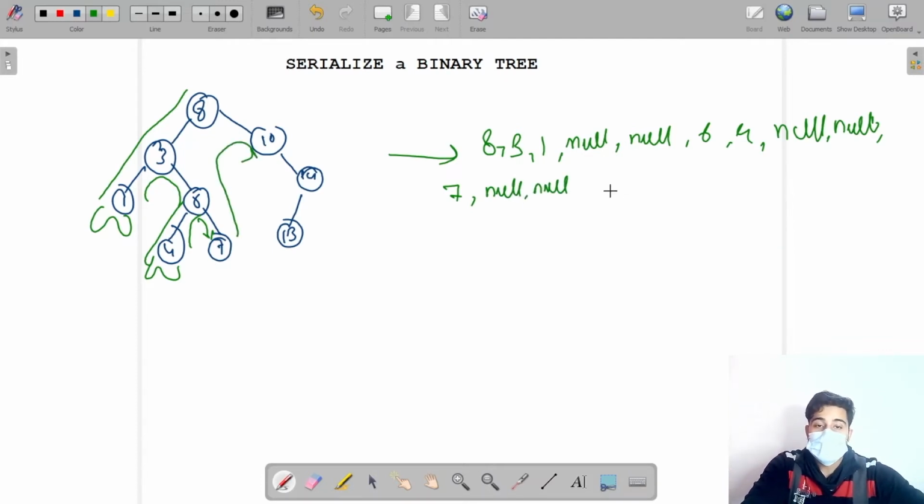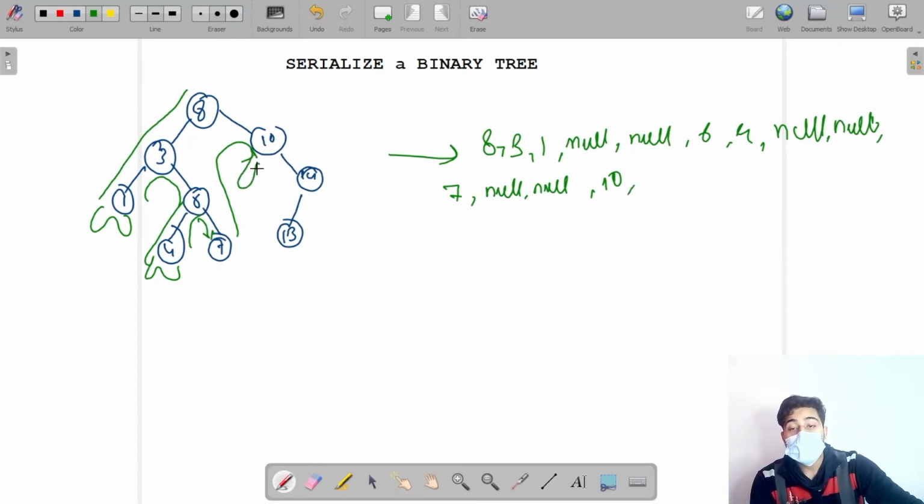Now we reach the 10. Why do we reach the 10? Just because we have explored all the parts of the left-hand side. Now moving forward from this 10, as 10 doesn't have a left child, we add a null for it.